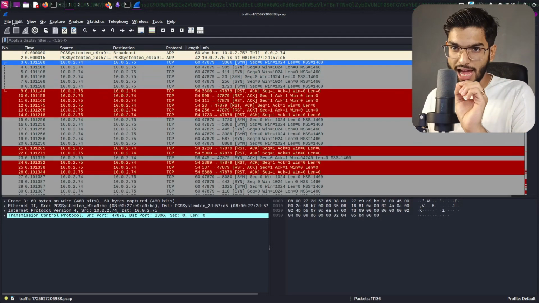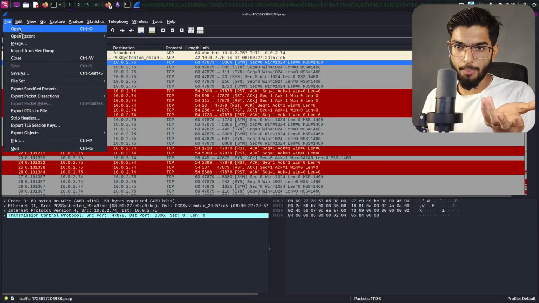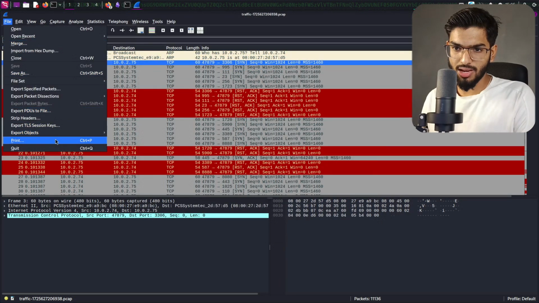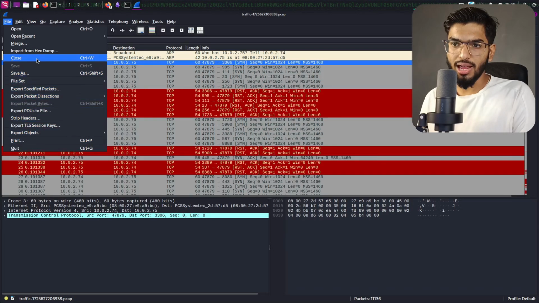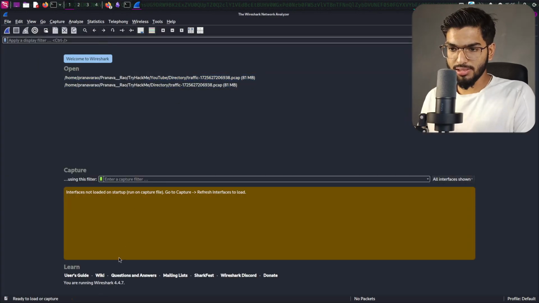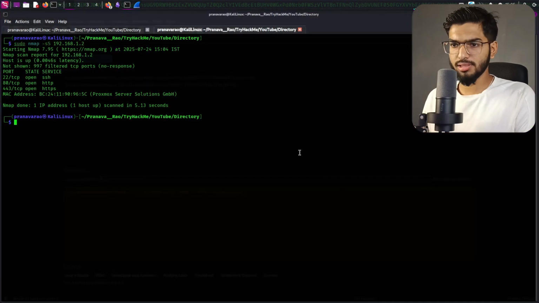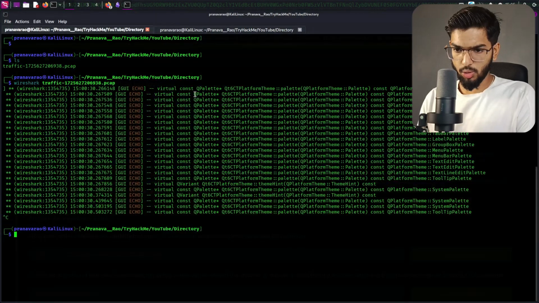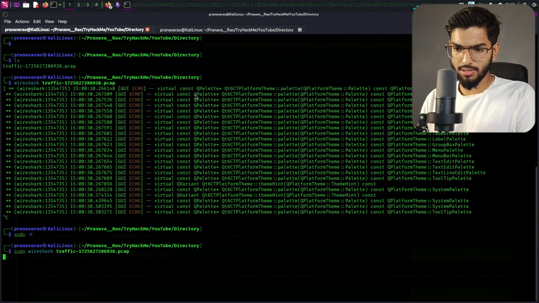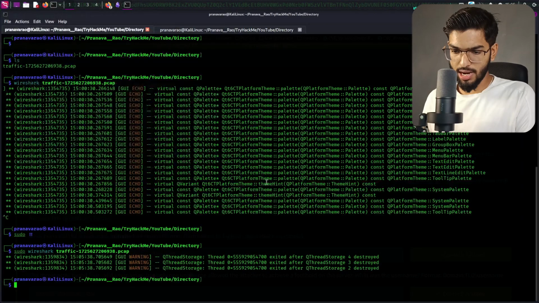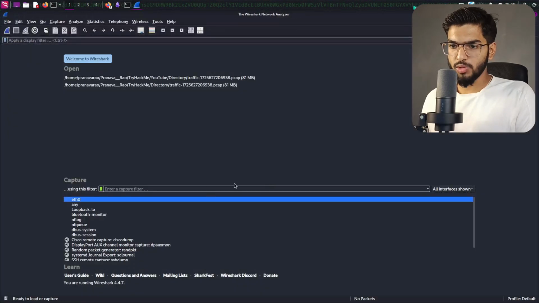Let me go a little tangent. Let me close this, and let me try to capture my interface. Okay, I guess I'll have to exit this from the terminal. Let me close that and run sudo with that. I don't need that. Let me just open Wireshark. Okay, so Wireshark is open here.